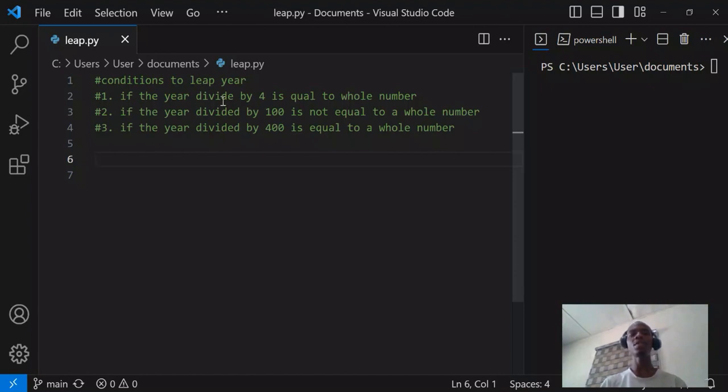The first condition says if the year divided by 4 is equal to a whole number, then the year is a leap year. If a year divided by 100 is not equal to a whole number, then it's a leap year. If a year divided by 400 is equal to a whole number, then it's a leap year. So I'm going to use my condition statement in Python to check if all these conditions are true. Then if it's true, the year is a leap year.